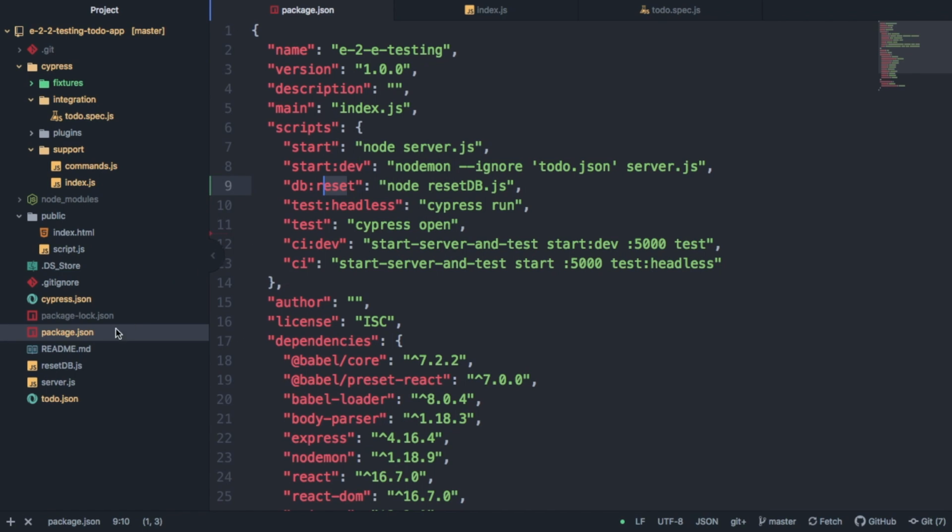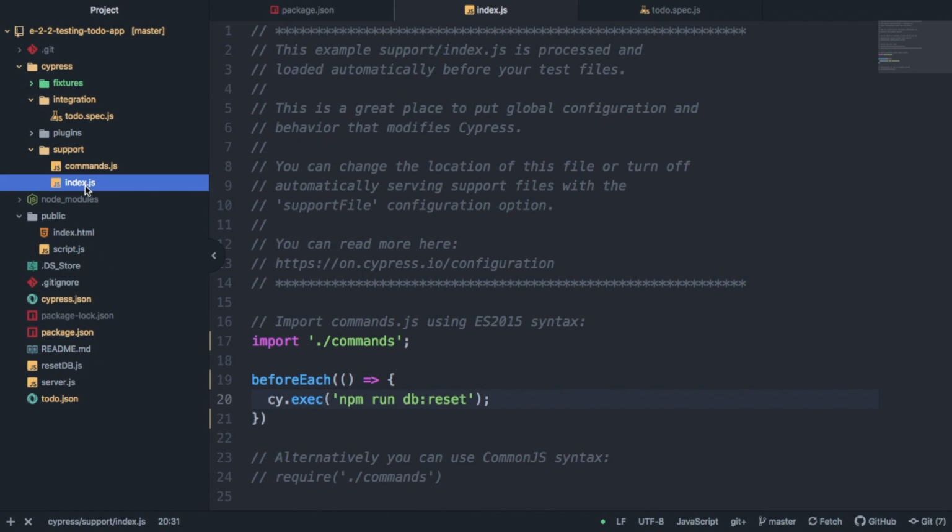And this is what we want before every test, because we want each test not to depend on the test before it, and we want every test to start with clean data. So that's why we need that. So now we're ready to start writing our first test.